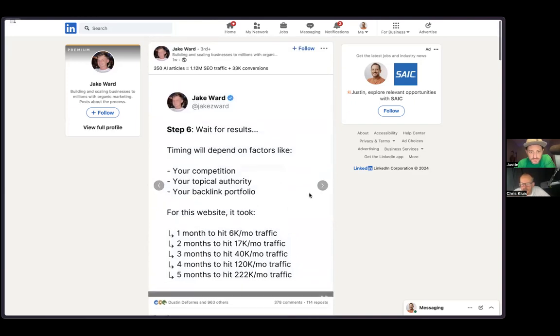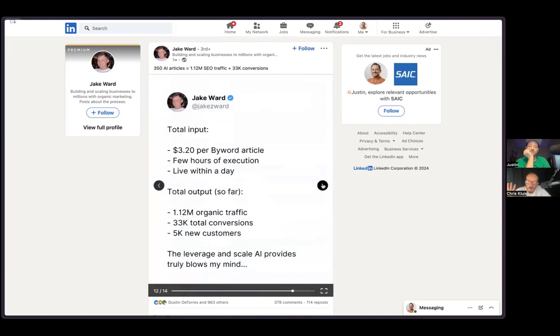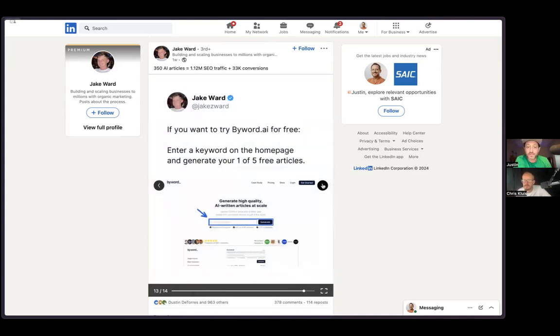So 5 months in, after generating all 350 pages, he's getting 220,000 page views a month. Wow. So at about $4 a page, right? So let's call it $1,600, $3.20. There you go. In one day, he now has a site generating 1 million organic traffic after 5 months. Which, by the way, if you get 1 million organic traffic, guys, you can monetize the hell out of that. Yeah. So. Wow. So it works.